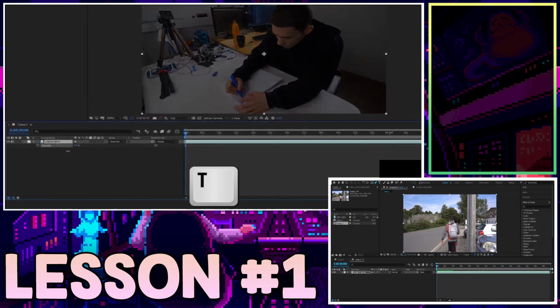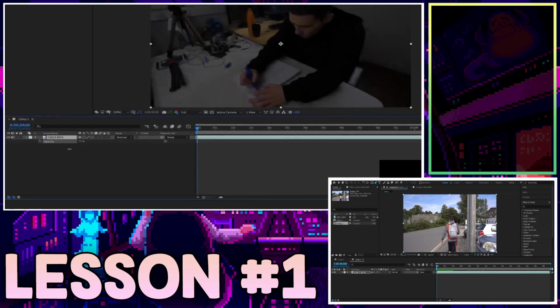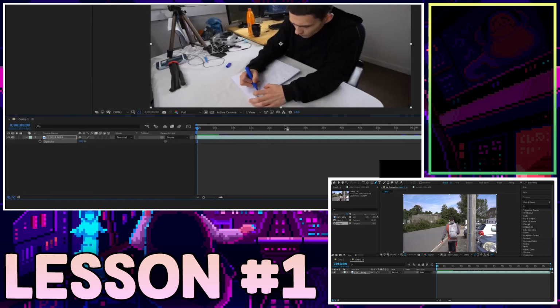Also, opacity is something, so if we were to press T, that pops up the opacity, and that is how visible the clip is. So if we bring the opacity down to 0, it's not there. If we bring it up to about 50, it's sort of half there. If we bring it up to 100, it's 100% visible.